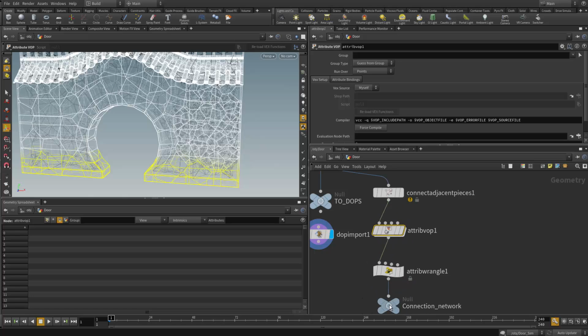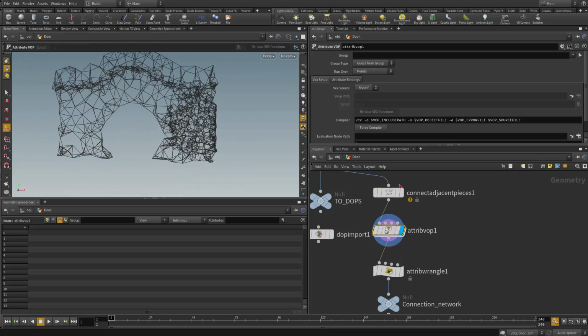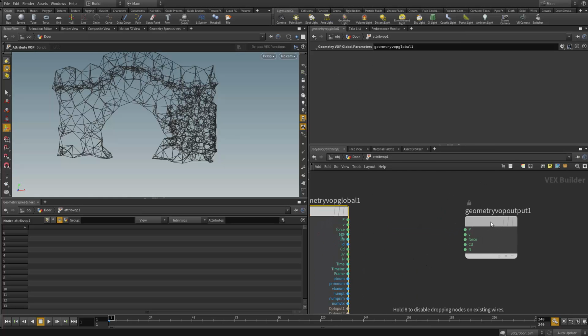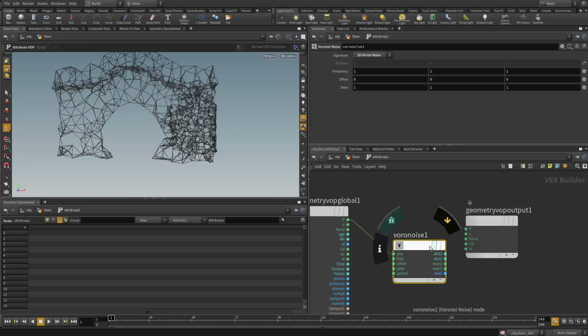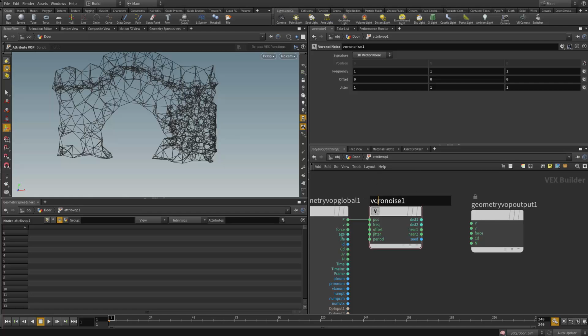This attribute VOP will be used to actually create some color here. And let me actually do that, and you will see why I do colors. But anyway, I'm gonna drag out from the P. I'm gonna create a Voronoi noise. Okay, we used that in fracture before, this kind of way to do fracture. Now I'm gonna use it to do noise.